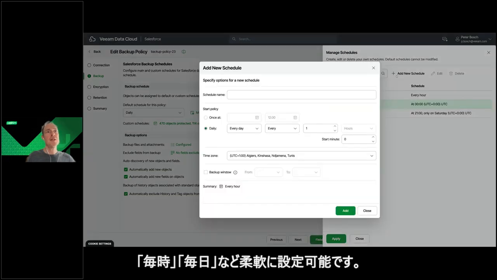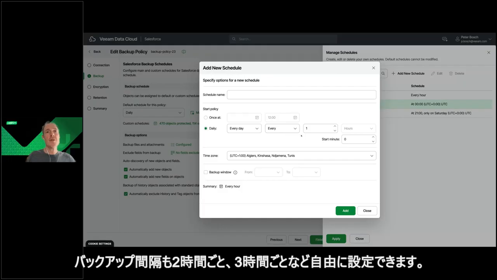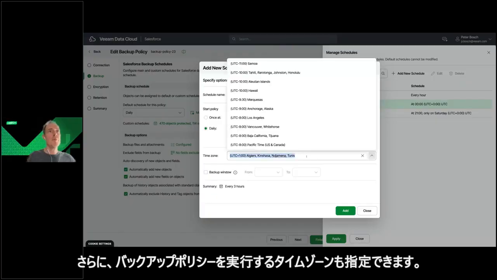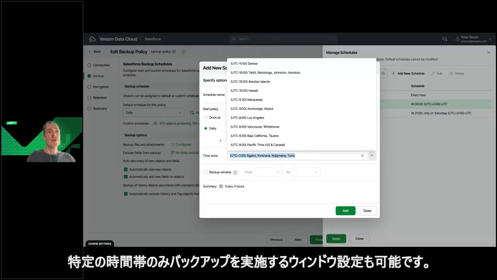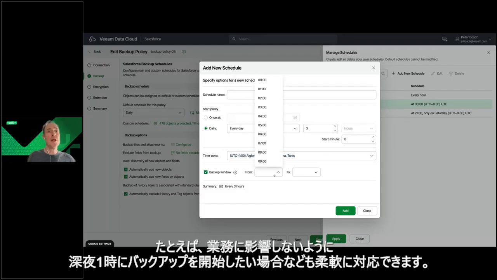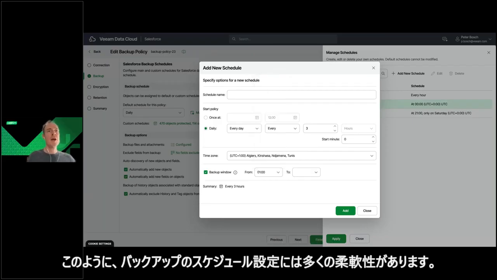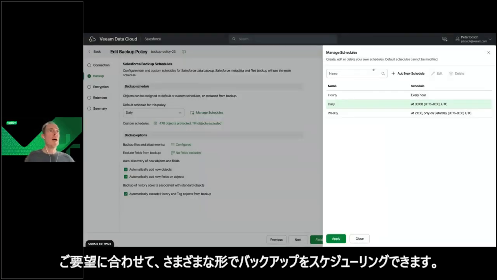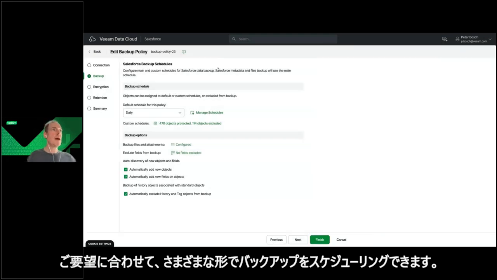And I could set that schedule for every hour, every day. I could set it for every 2 hours, 3 hours, etc. I can also adjust the time zone that I want to launch this backup policy in. And I could also set a window from a specific time period. Say if I wanted to kick my backup off at, say, 1 a.m. in the morning so that I'm not impacting business, I can do that as well. So I have a lot of flexibility in terms of how I want to schedule these backups.